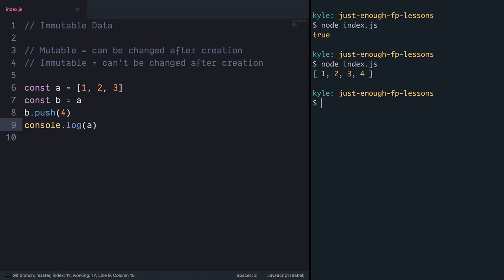This is because A and B are not different arrays. They're a reference to the very same array, and when we make changes to one, we actually make changes to the other. This can be problematic in our code. Functionality that's operating on B would change A even if we didn't intend to do that.